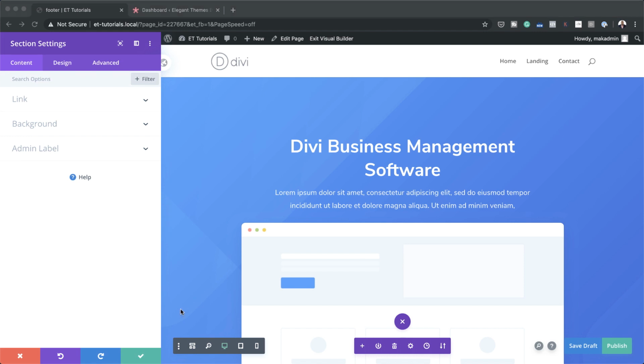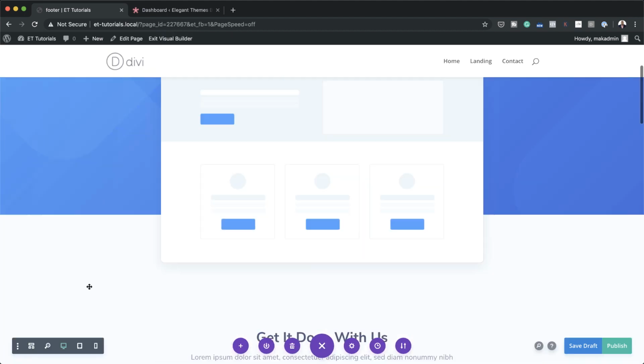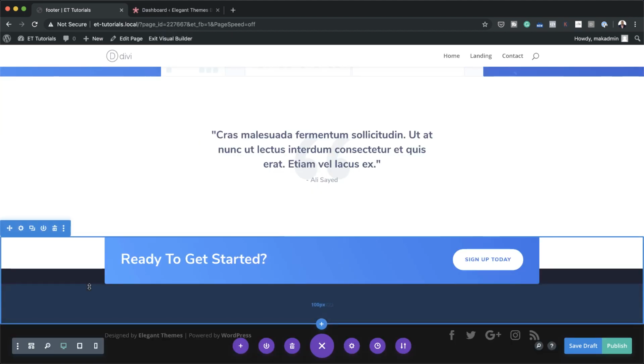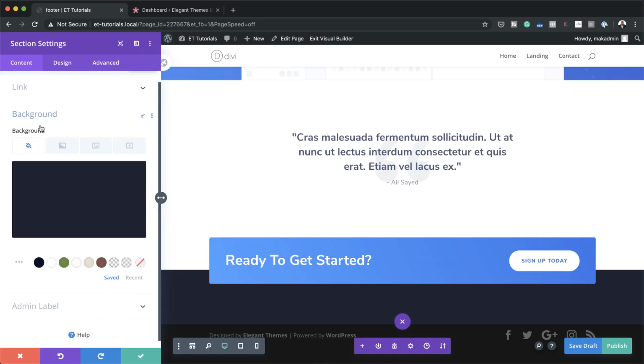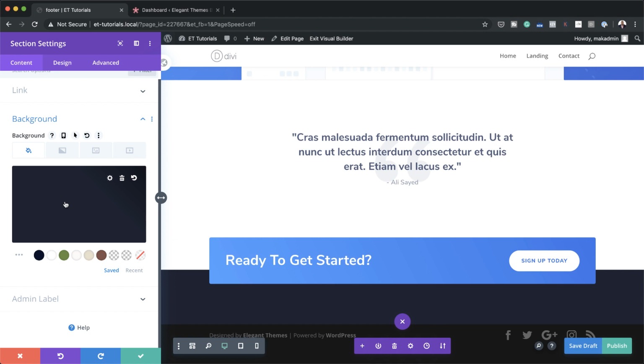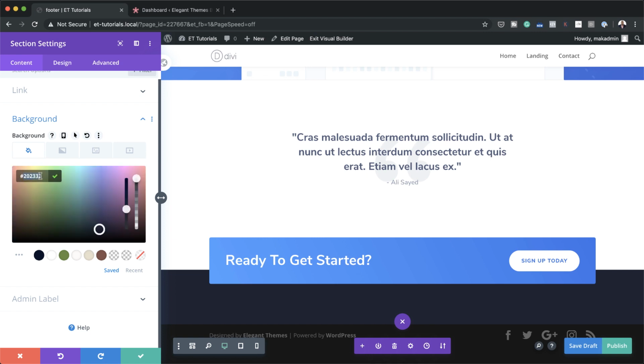Right, the next stage is to modify the last section on the page by adding a background color. So I'm just going to save this, scroll all the way down to my last section, and here it is. I'm going to click here on my section settings, click on background, and then I'm going to add my background color. I'm going to paste it in here.